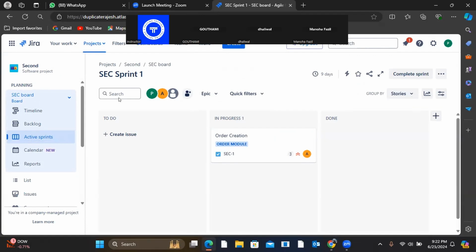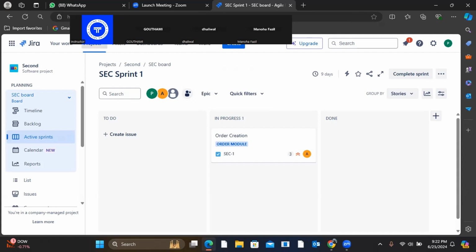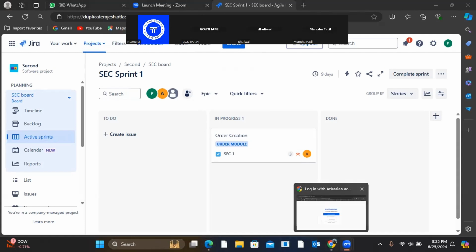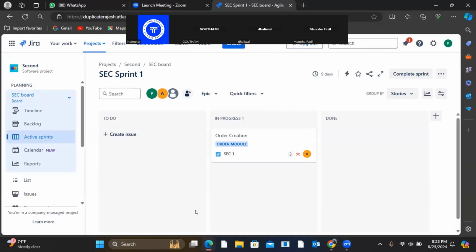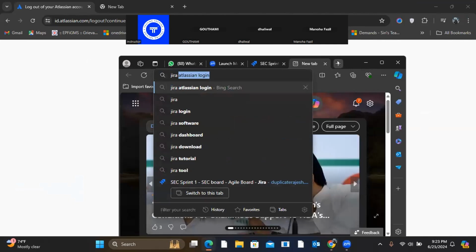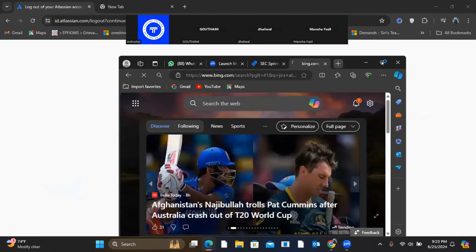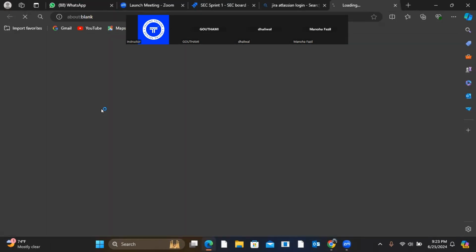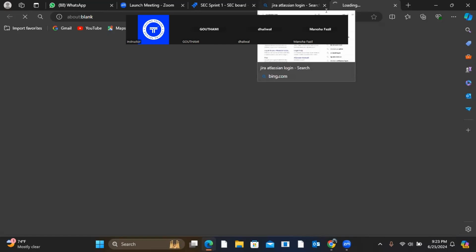The first time you open an account in Jira, I can share the link in the chat. This is the link of my project. Alternatively, you can just search for Jira for Windows, Jira Atlassian and log in. Just do that and create an account. Click on the first link and create an account. This is the way to create an account.